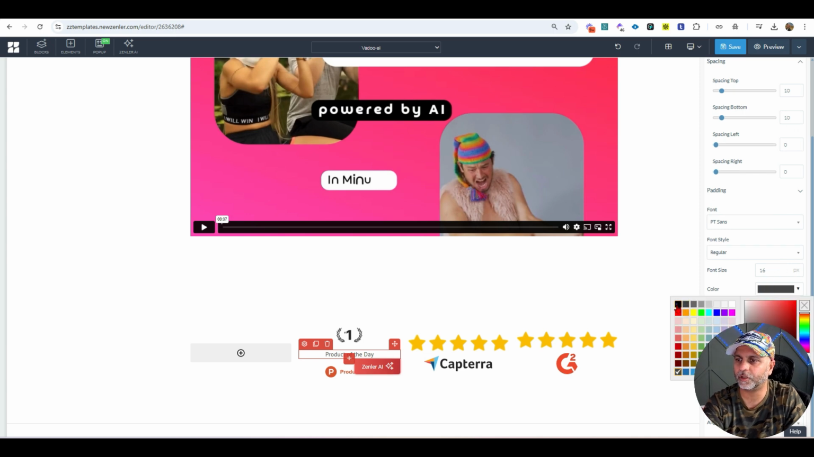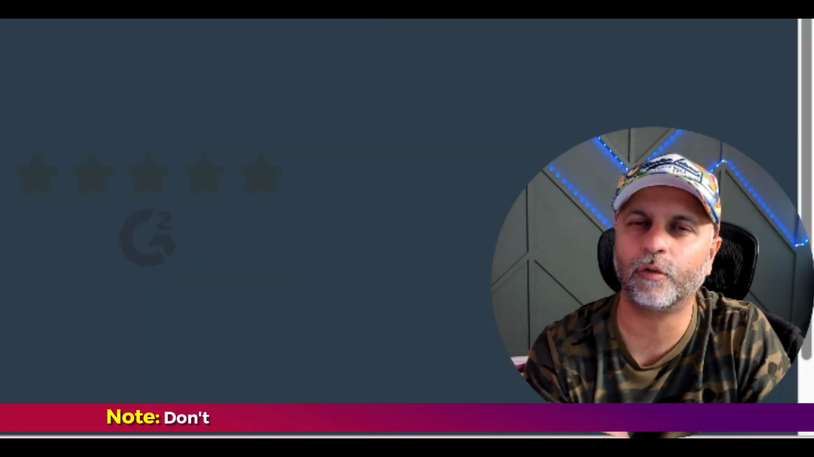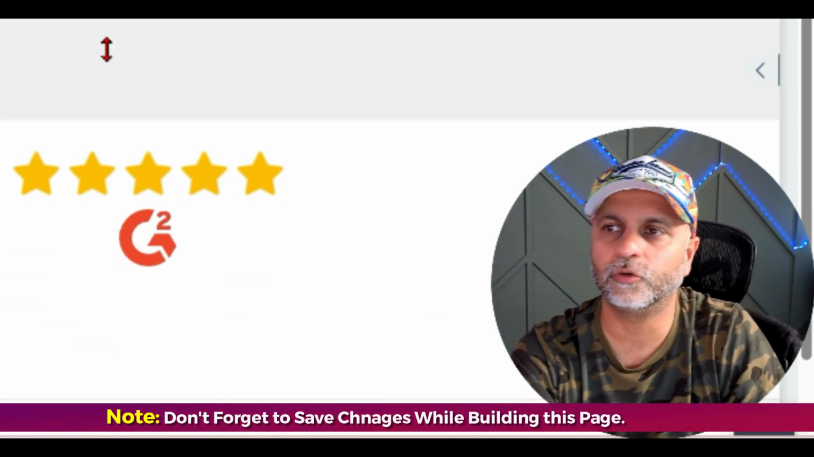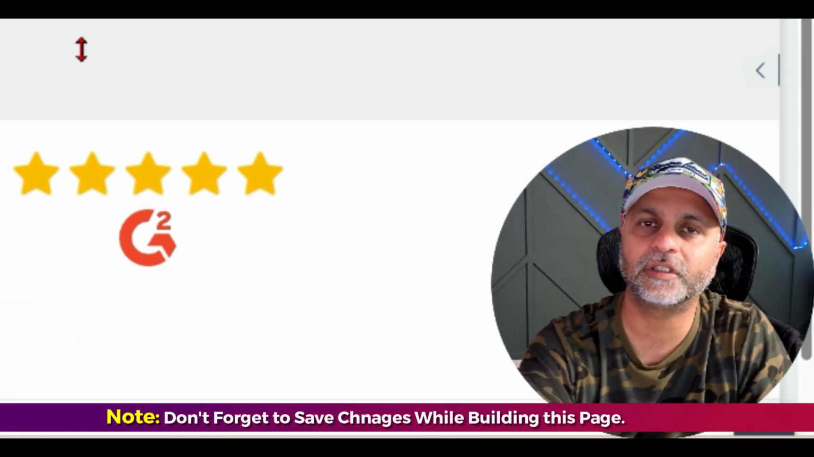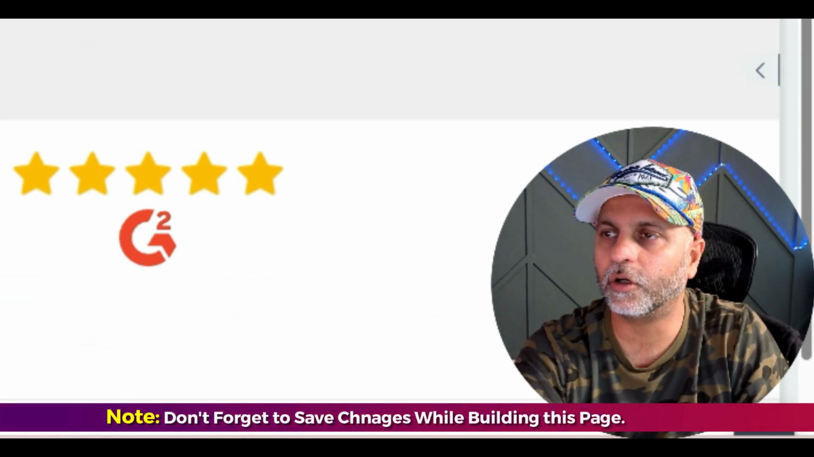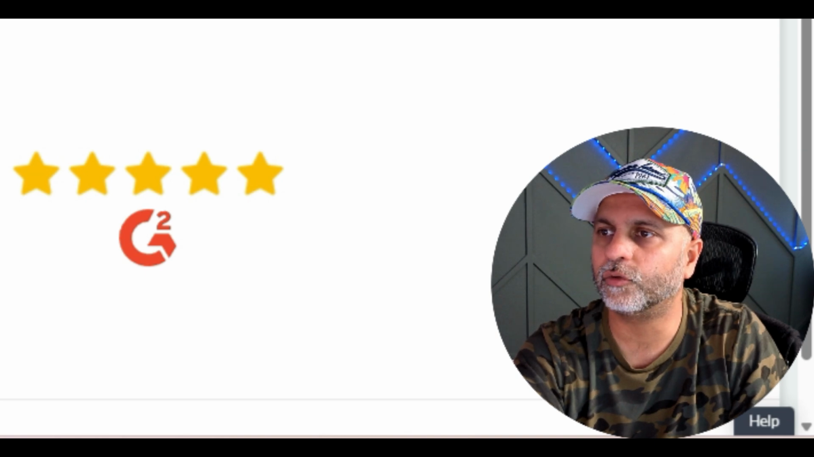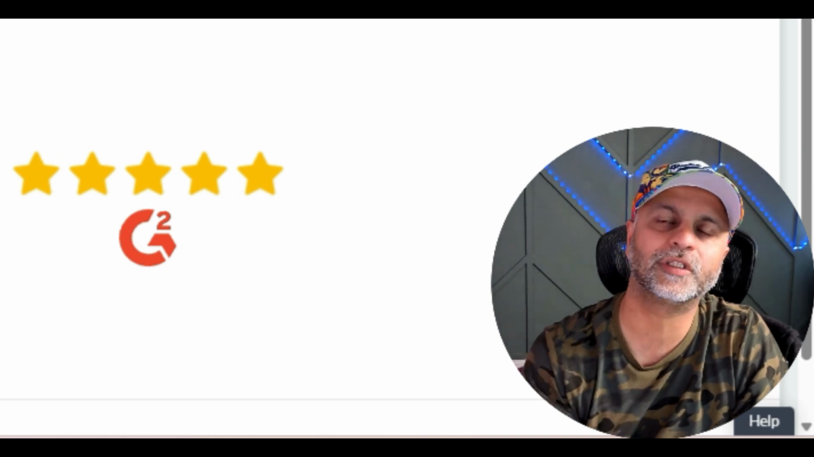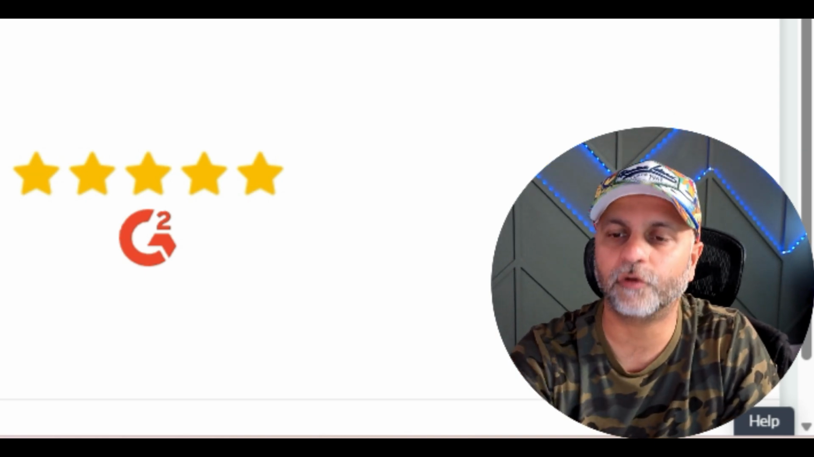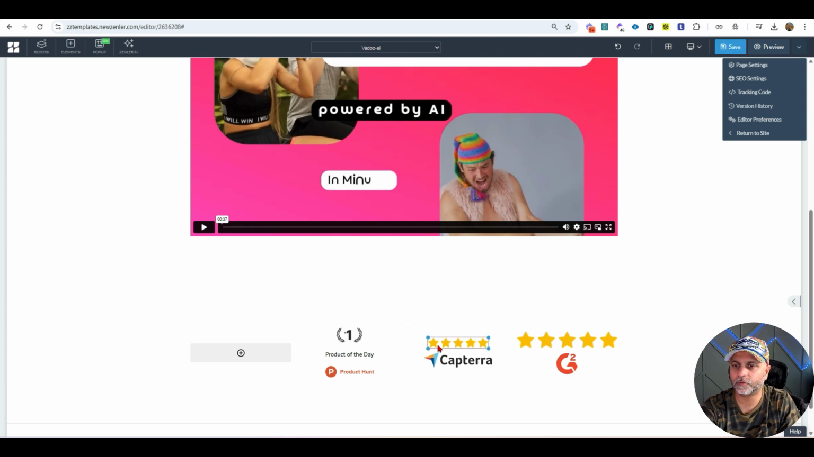I'm going to change the color to black, and I just have a habit of hitting save all the time so I don't lose my work. If you forget to hit save and you had been going along, you can always go into version history and see what was the last version that you could restore from. Let's now make these small as well.